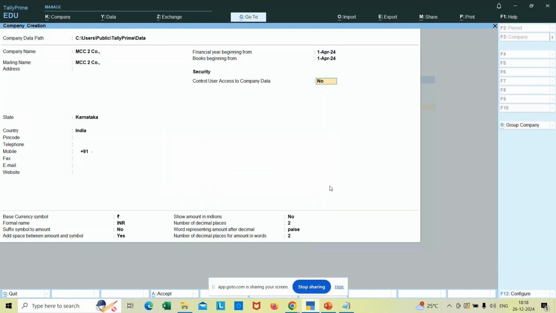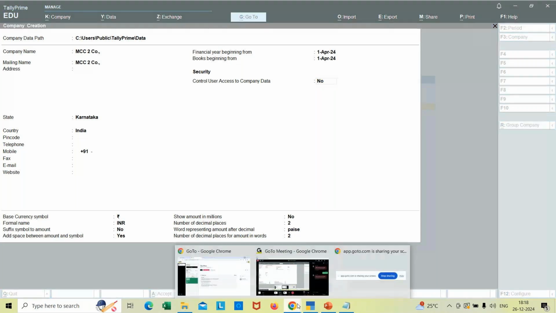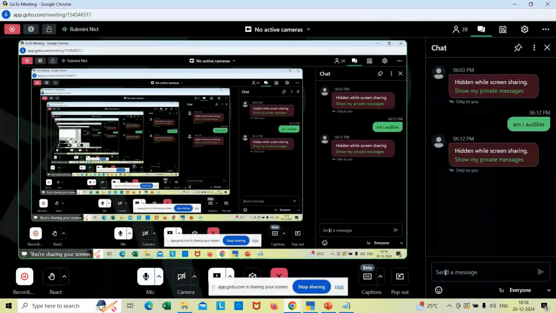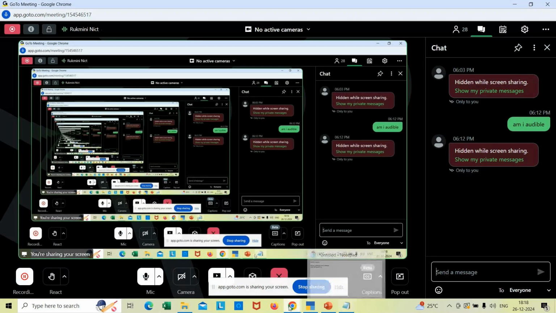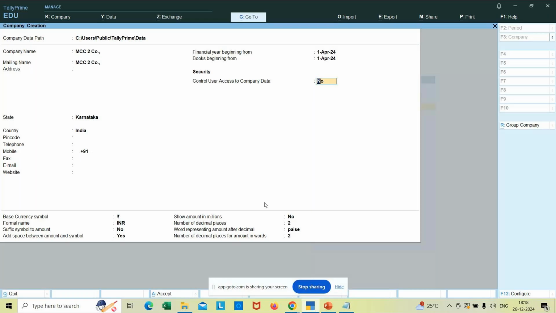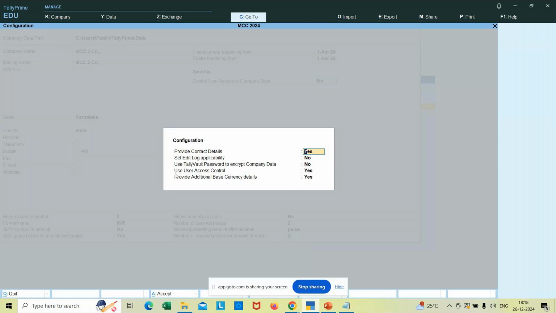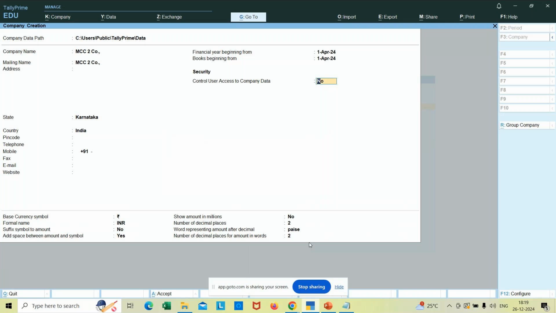Got it everyone? You are in which screen now? Are you in the company configuration? Yeah, okay. In configuration, last but one, use user access control. Say yes for this option. You'll get this option: control user access to company data. Type yes.